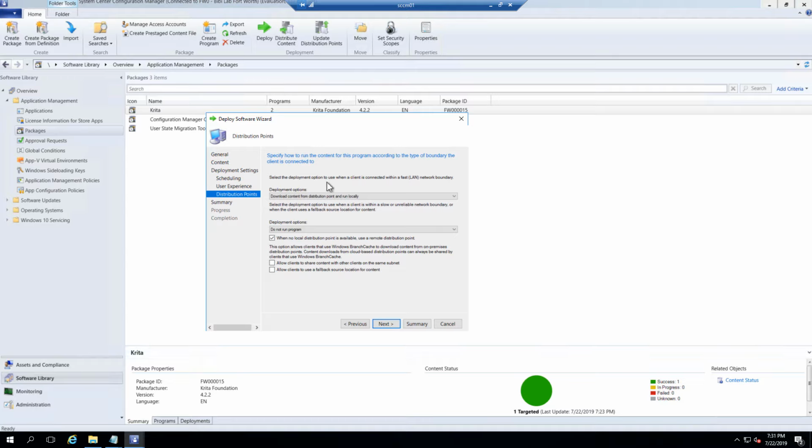Select the deployment options to use when the client is connected within the fast LAN network. Ideally, I always prefer to download it locally and then execute it. There could be a discussion about it too, but for this one, let's go with it. Download it locally into the cache and then run it so that all the bits are there. You don't have to worry about anything coming through the network and then installing it, because there could be some lag or something and it can fail the installation.